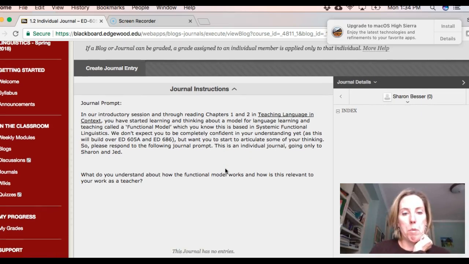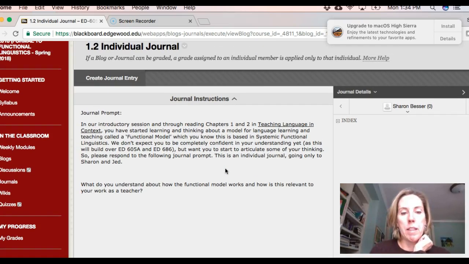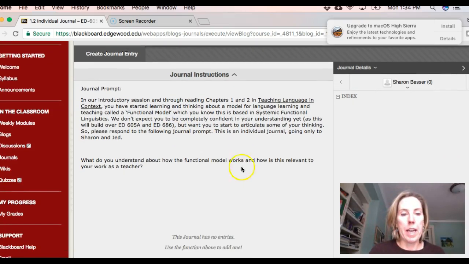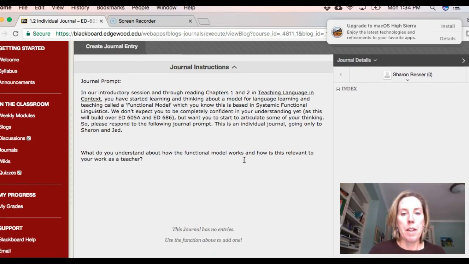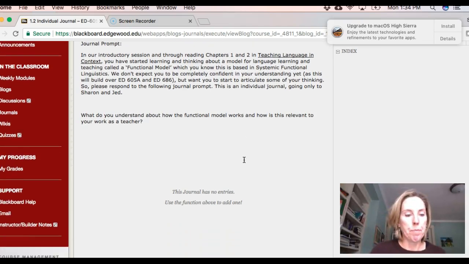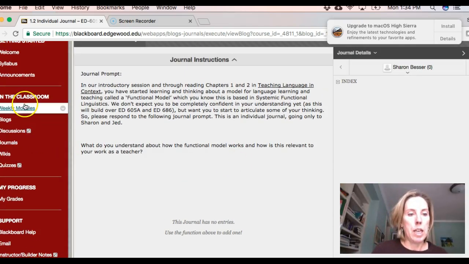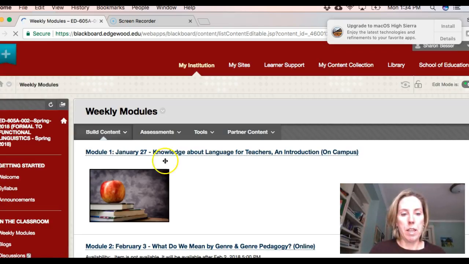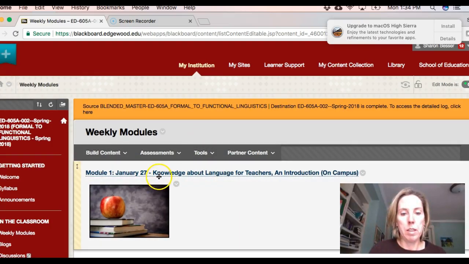There is a rubric that goes with this, and it'll tell you what I'm looking for, which is a combination of what you're understanding about this, and how your understanding is related to what you're reading. This will also serve as a little bit of a pretest. So at the end of the course, you're going to go back and think about this as well. Okay, so that's the journal, and I think that's all I need to tell you about this module.